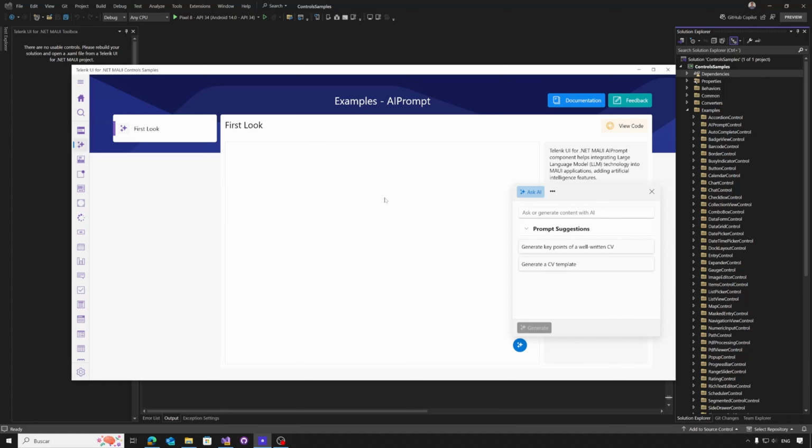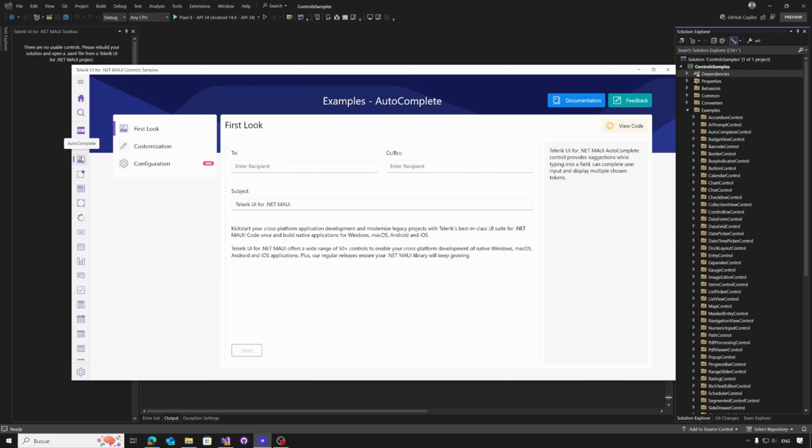Then we can jump to the AIPrompt control. It's a component that allows you to integrate AI LLM models directly into your .NET MAUI applications, to be able to create, for example, chats and generate content using this component in an easier way.